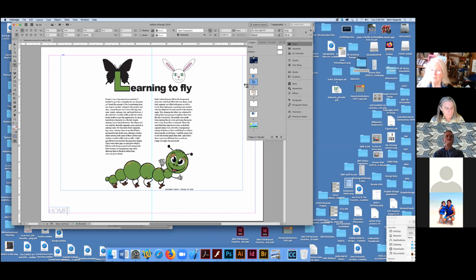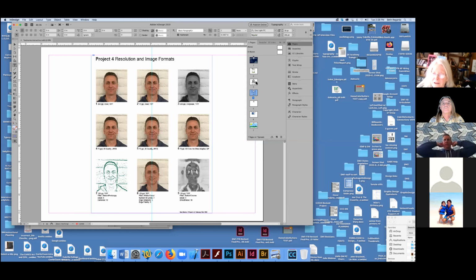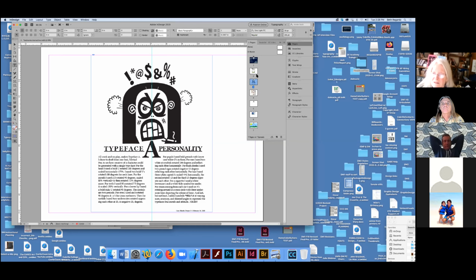So I go to the next one and whoops. Get back here. I was pasting it in place over the top. Shift Option Command V. All right.